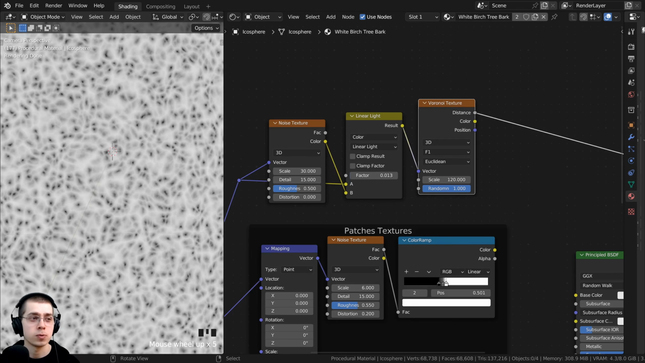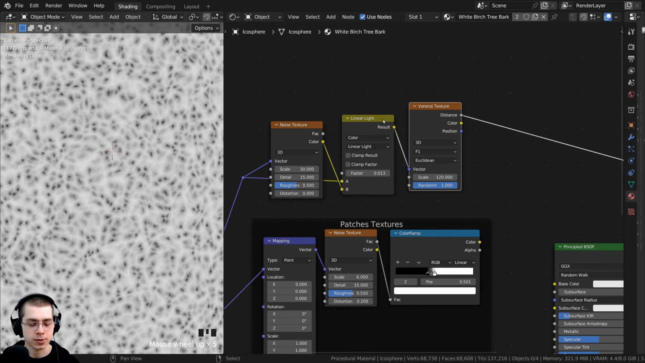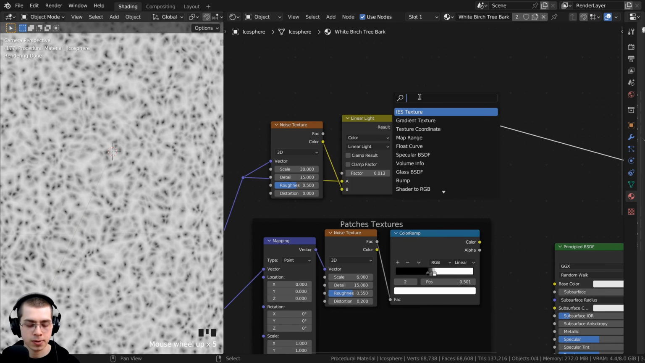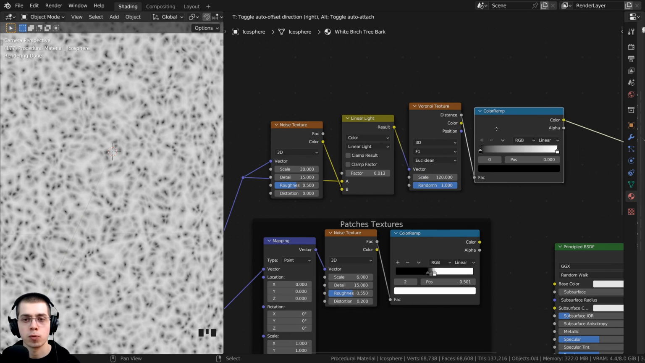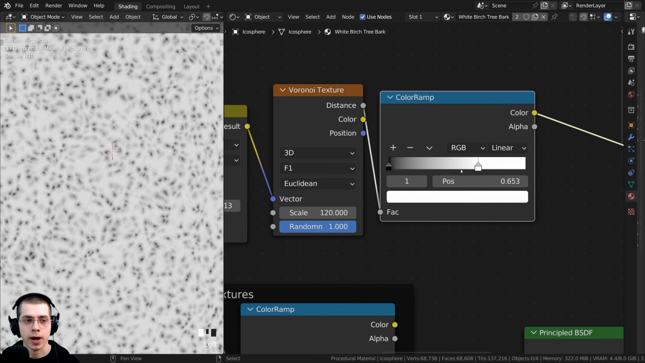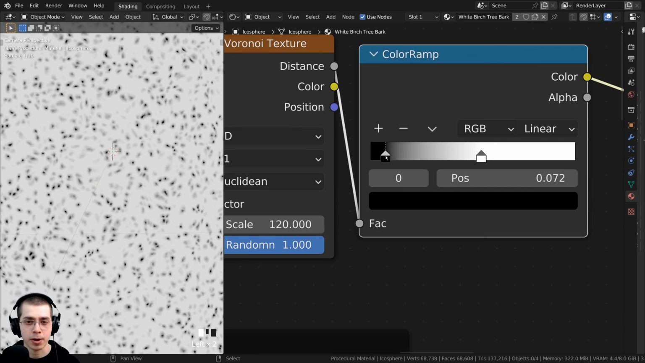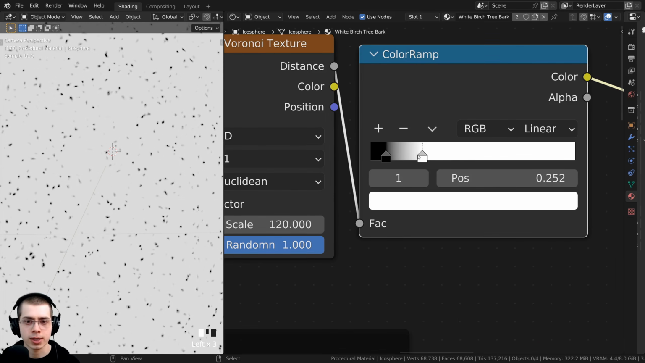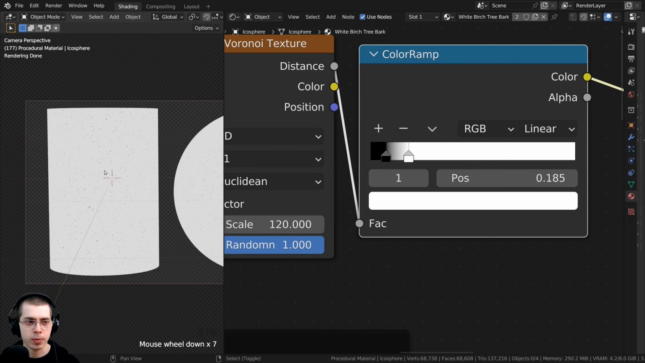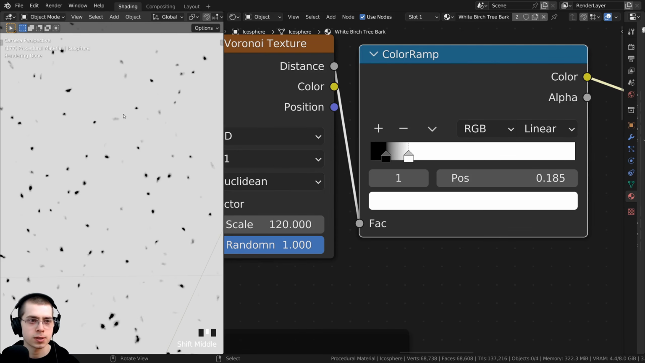Now these dots are way too big, and so I do want to make them more contrasty. So I'll press Shift A, let's go to the search, and I can search for a color ramp, and let's put the color ramp here after the Voronoi texture. And then I can drag these two tabs together, and that'll make it more contrasty. So I'm going to drag the black tab out a little bit, and then I will drag the white tab way over here, and that way we now have a texture with all these little dots, but most of the texture is white.